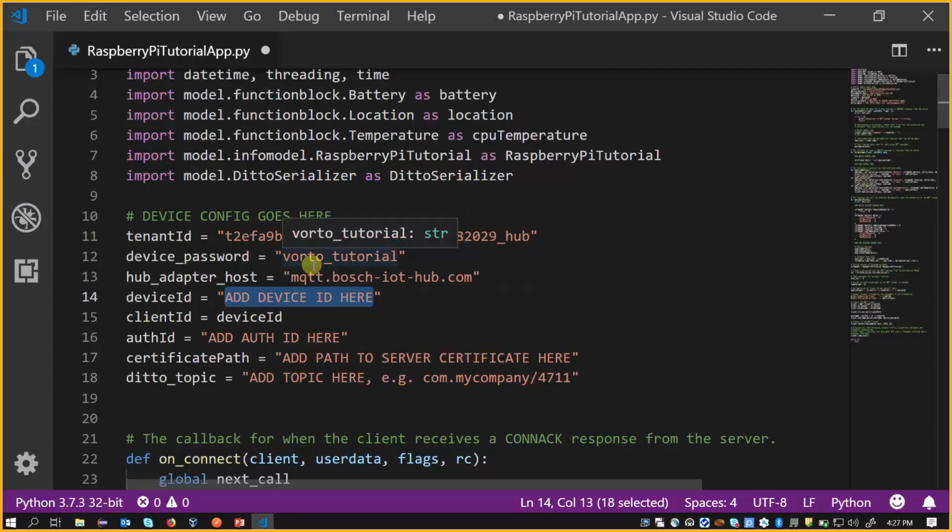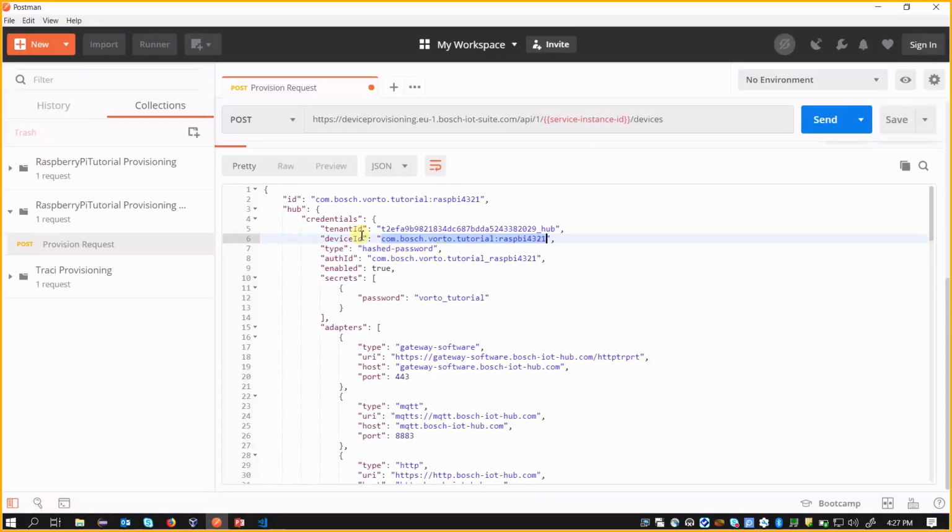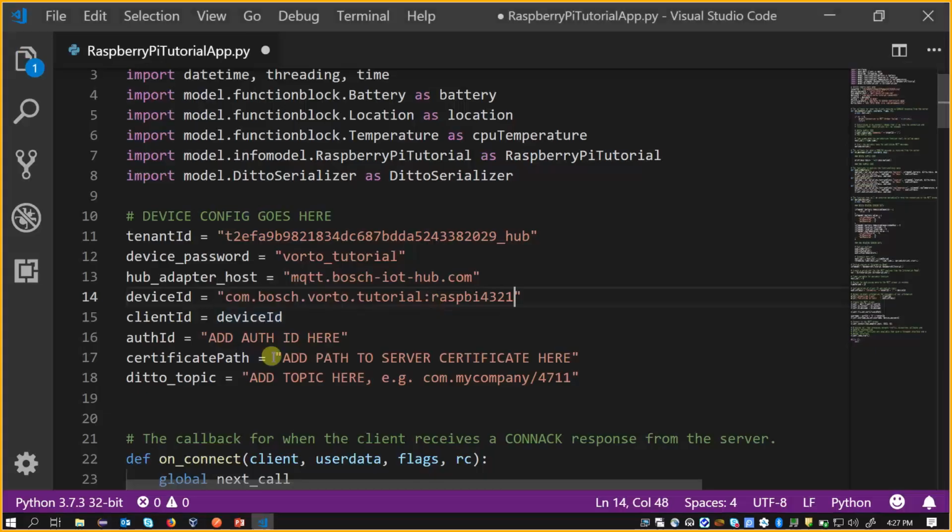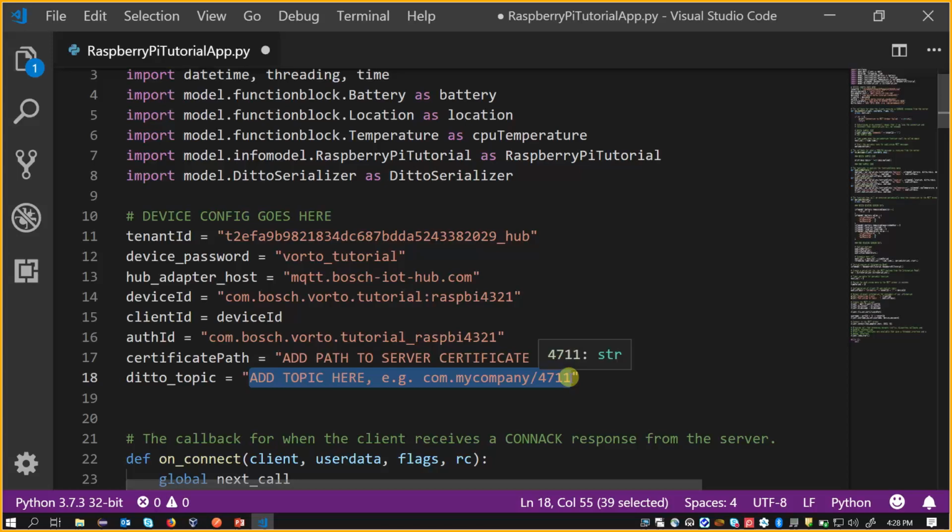And the only configuration you have to do in here to make it connect is really just taking what you get in the Postman response and putting it here. Auth ID is the same as the device ID, just with an underscore instead of a colon. The Ditto topic can be some namespace slash some ID. In this case, we will just use our device name as the topic.